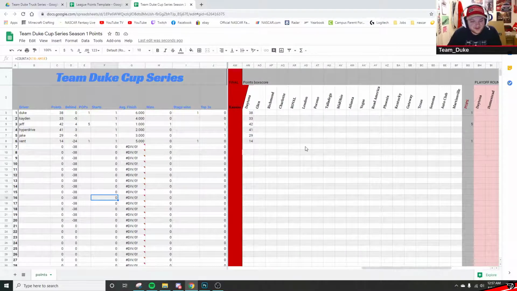So we are good. Anyway, as you can see, it has updated the points based on what I have inserted in this column here. And it also has updated the behind, how far behind they are. And you're like, well, they're out of order, so what do I do? Do I have to type them in order?